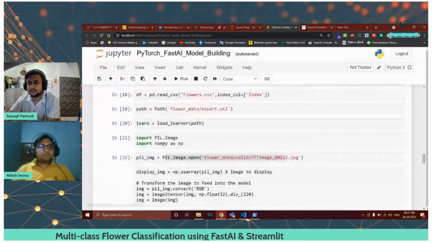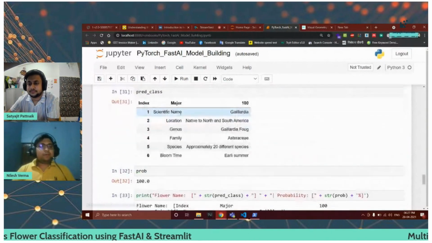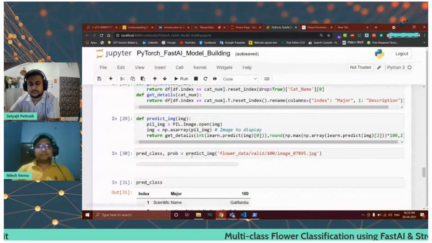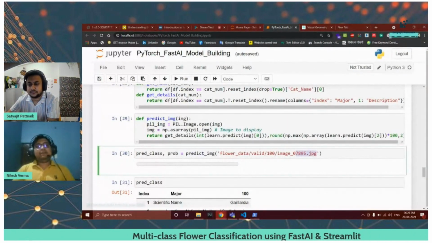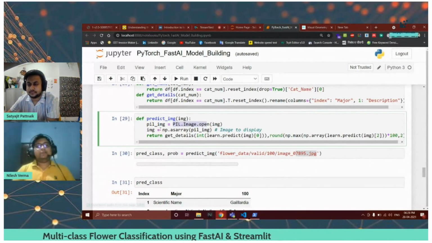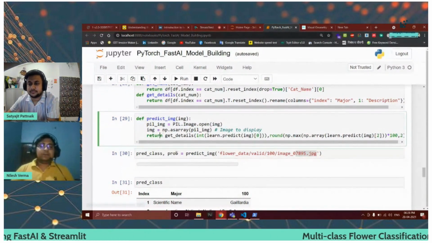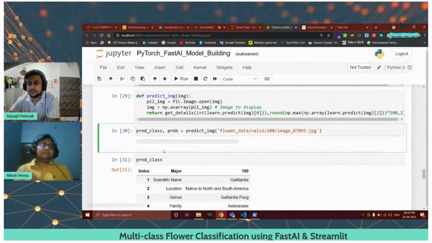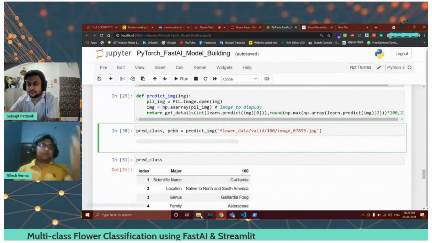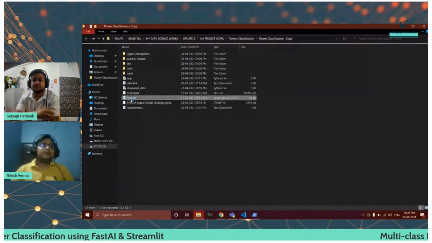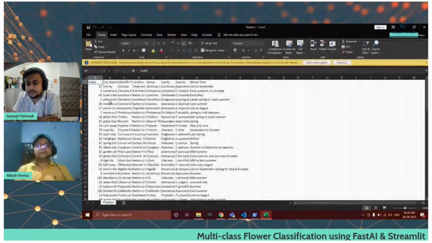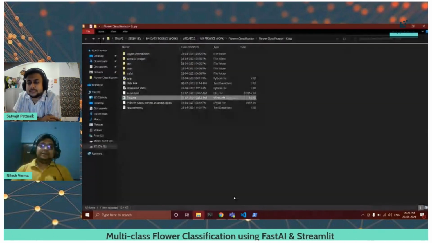I have created the prediction function. If you give it an image, it opens the image, converts it into a numpy array, and then gives the probability and the predicted classes. Once you have the predicted class, you can go to your csv file, and this is the csv file. There you can find all the details of the flower. So this is the model we have built.